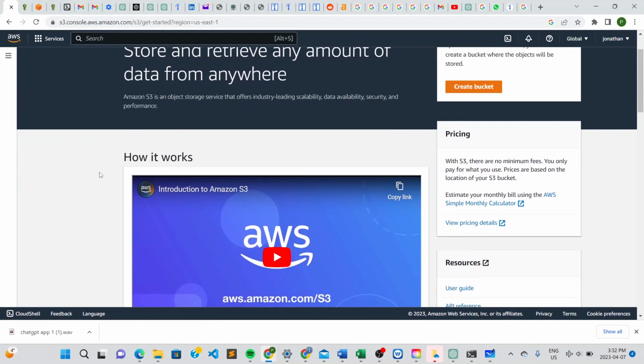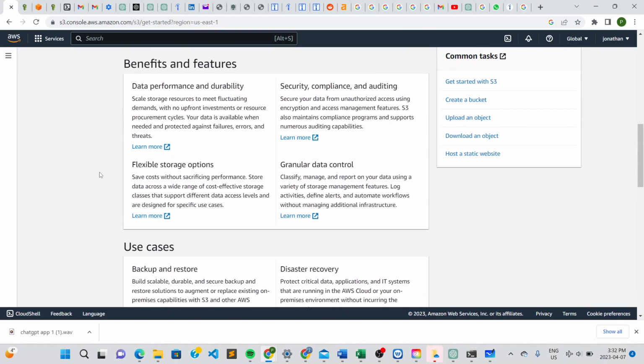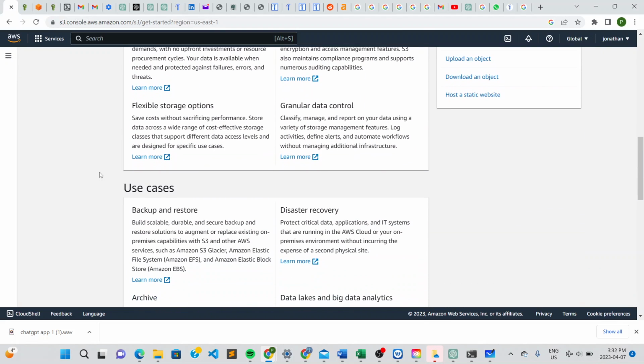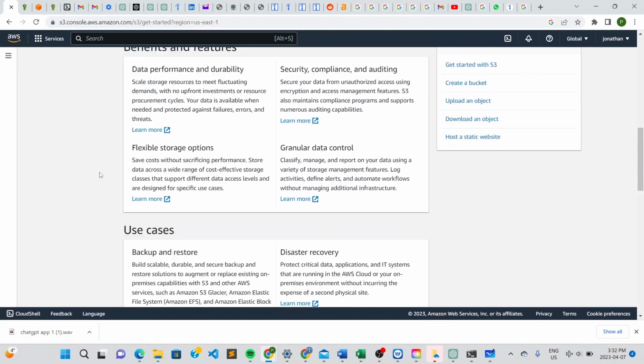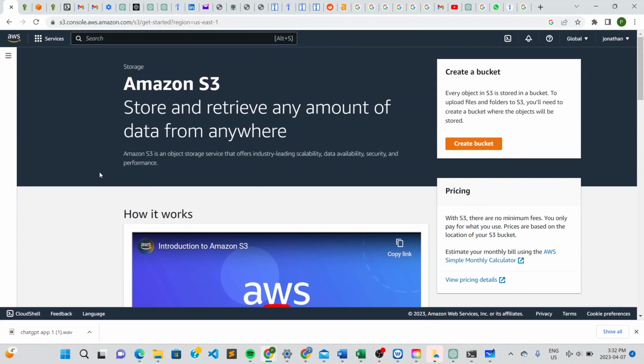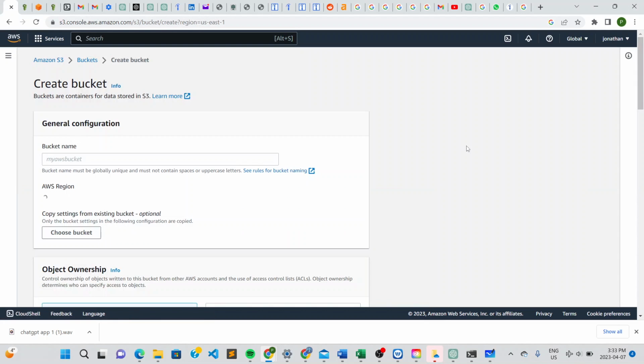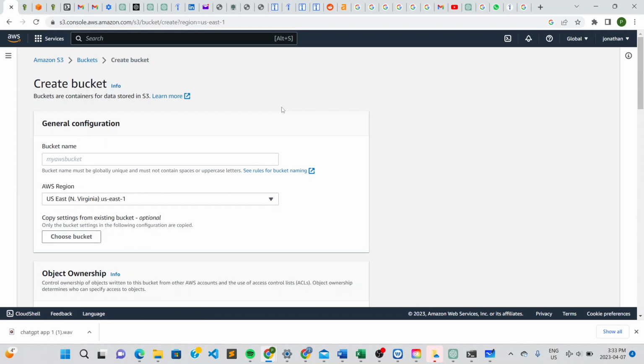Okay, this is quite a good read for you. You want to have a read of this to understand the benefits and features and also the use cases of an S3. All right, so what you can do right now is to create a unit of an S3, which is called a bucket. What you do is go right here and click create bucket. Click right there and it starts the process.